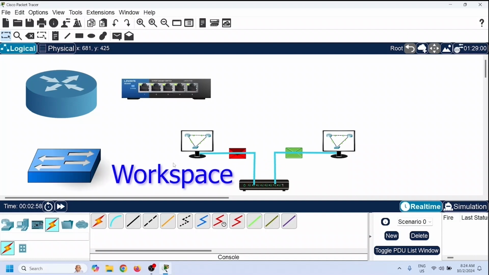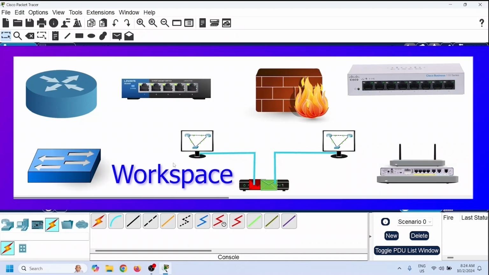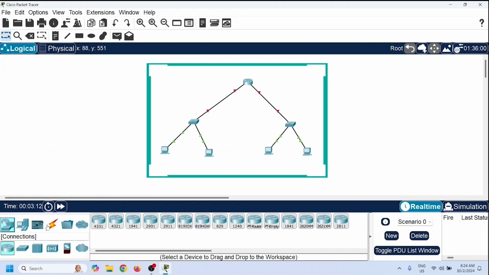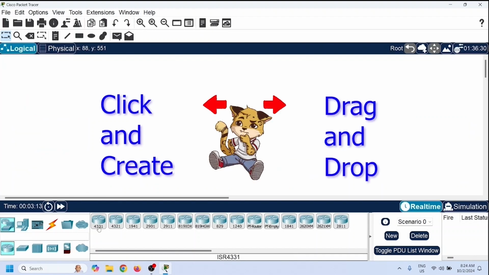All networks and labs reside in the workspace. This large white area is the workspace. We create labs and networks on it. Let us build a simple network that connects 2 LAN networks through a router. We have two options to add a device to the workspace.